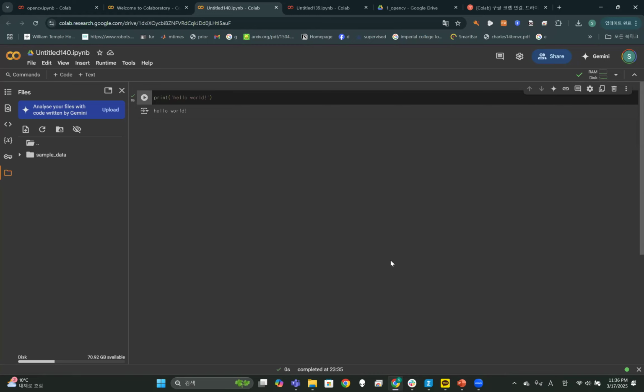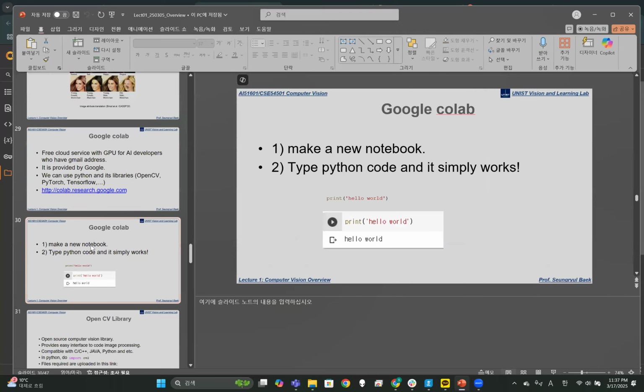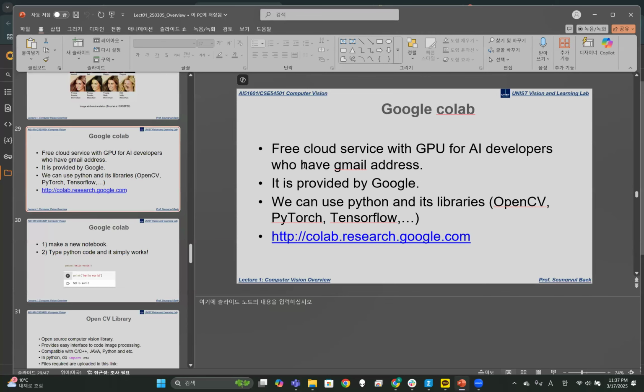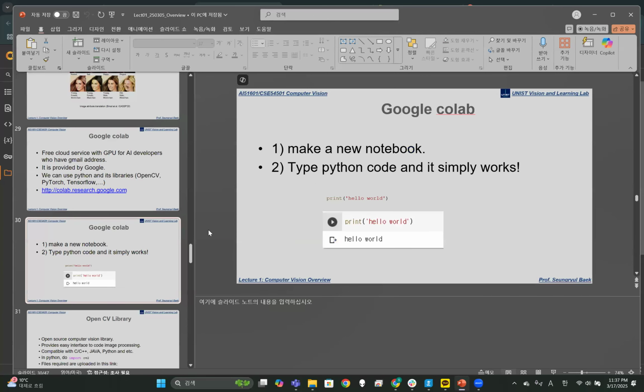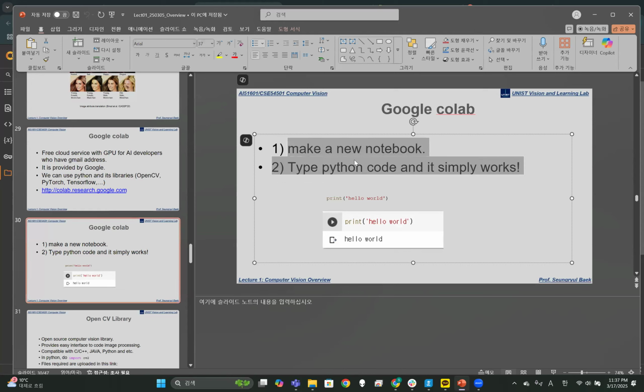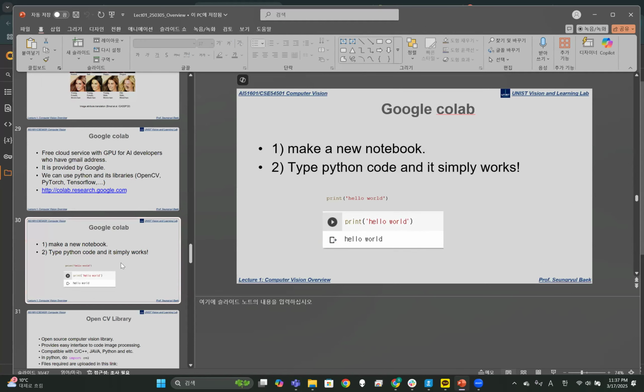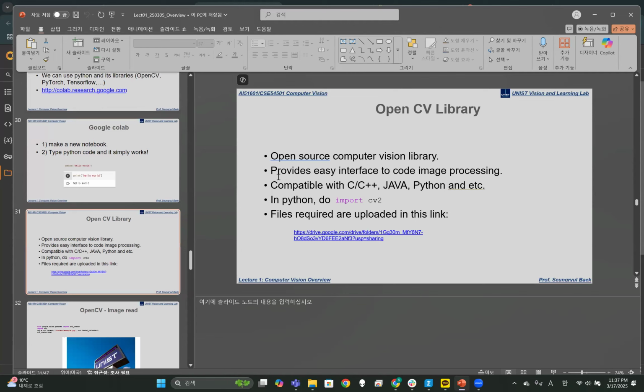So this is the introduction about Colab: how to make a new notebook and how to type Python code. You can type this kind of code in Colab, and if you click this button, it simply works. That is the Colab environment.